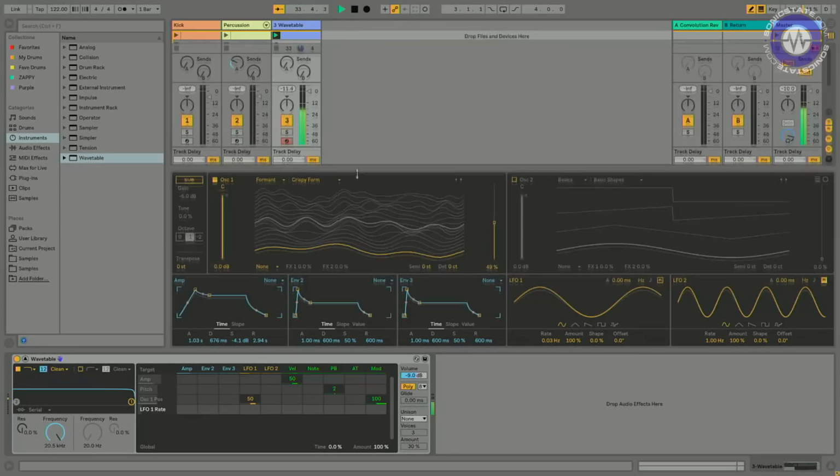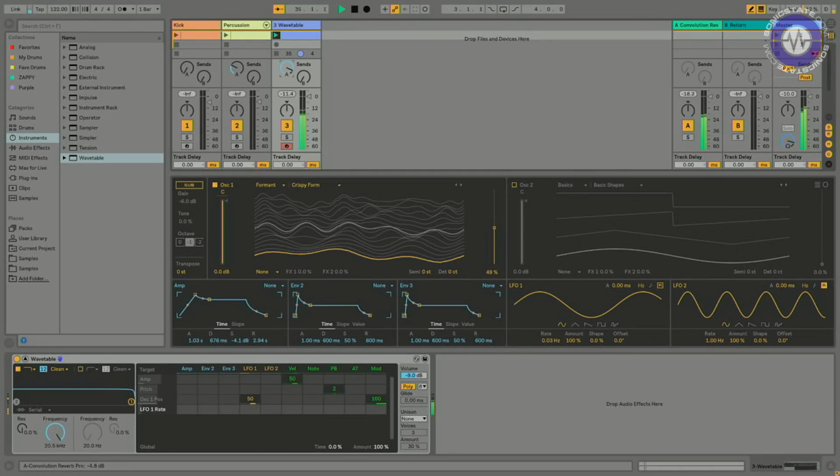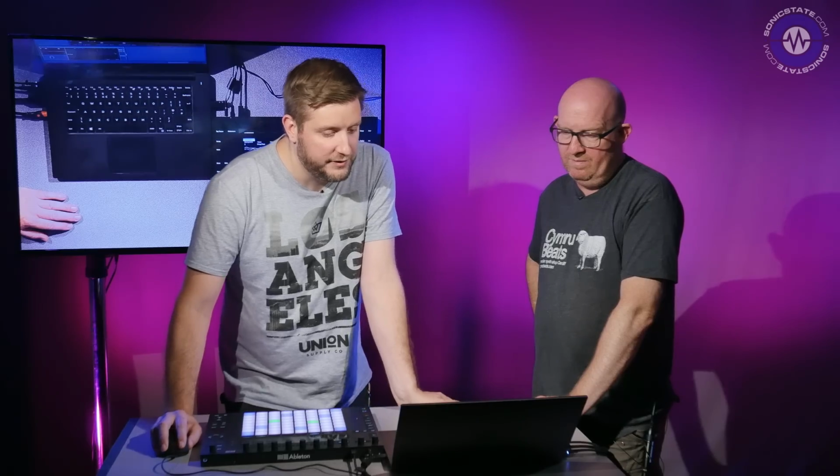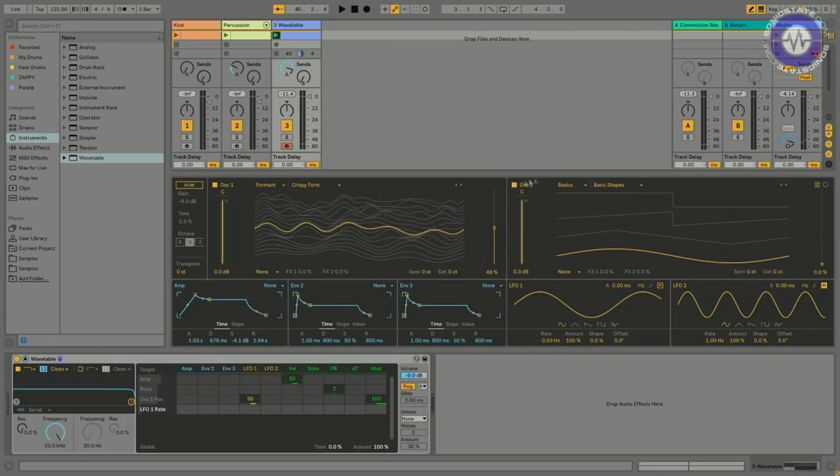Exactly. So we could rack a little bit of, let's just pop a little bit of, I've got a Convolution Reverb on a send there. We'll add a couple other things and then maybe we'll start putting some nice effects onto it too. So if I take a second oscillator, choose another one, so let's just say, well, it's quite retro maybe.